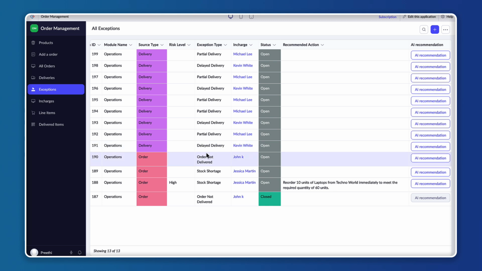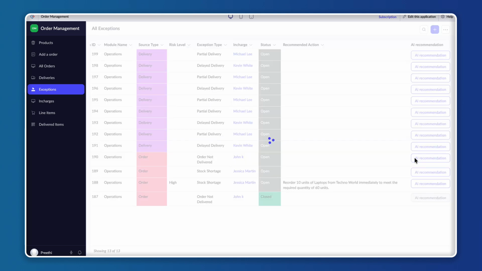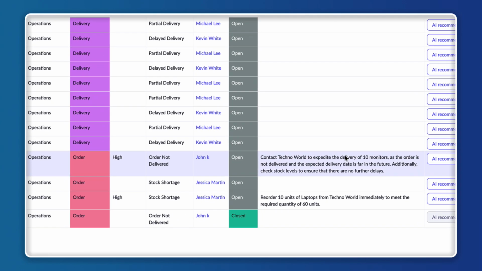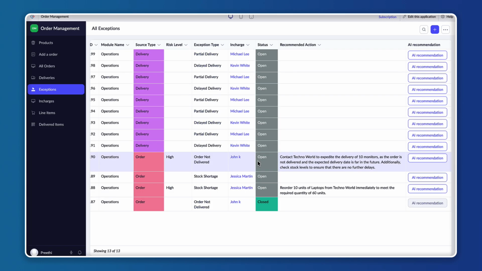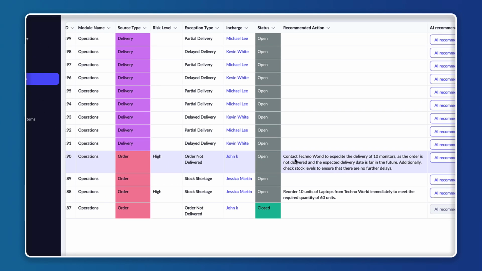Let's take one more example, order not delivered. John has been assigned to that. John does not know what to do if the order is not delivered, and he'll simply click on the AI recommendation. This AI recommendation module will go through the records and recommend John to contact the Technoworld vendor to expedite the delivery of 10 monitors, as the order is not delivered and the expected delivery date is far in the future. Additionally, check the stock level as well to avoid the delays that will happen. So this is what AI is recommending John to do. He can simply follow the recommendation and resolve that particular exception.